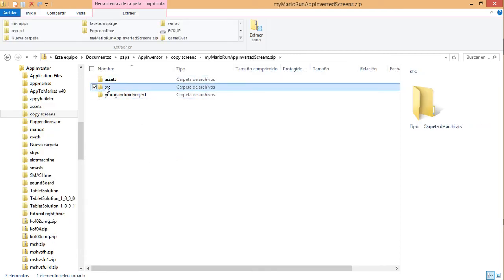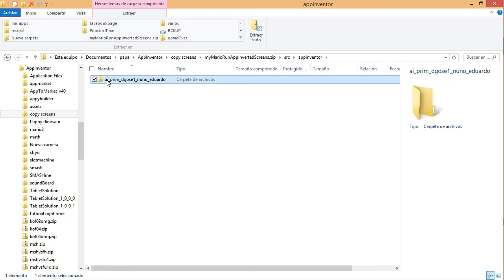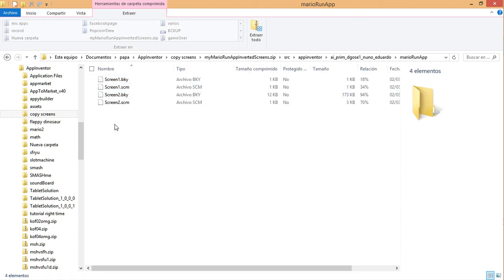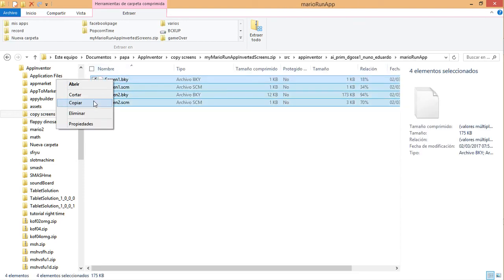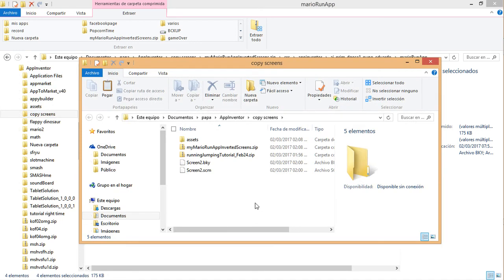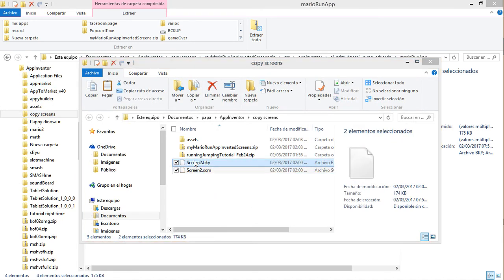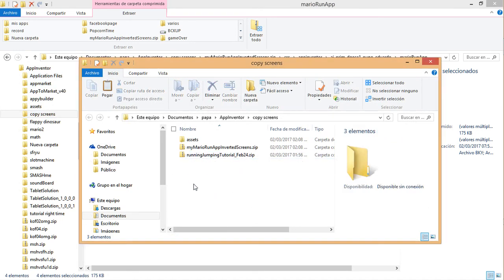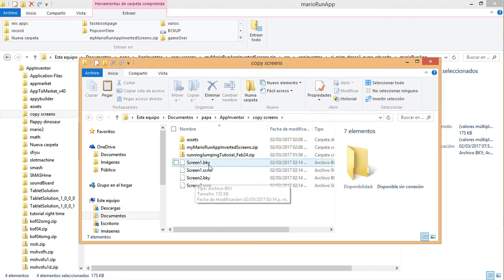We go to Source, App Inventor, and you enter where you have your screens. You copy them, and then we go here again. We open a new window, delete these ones, and paste the ones that we have just copied into the folder. And now we are going to change screen number 2 to be screen number 1.